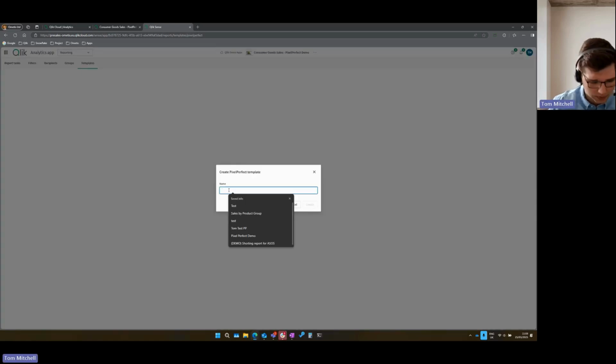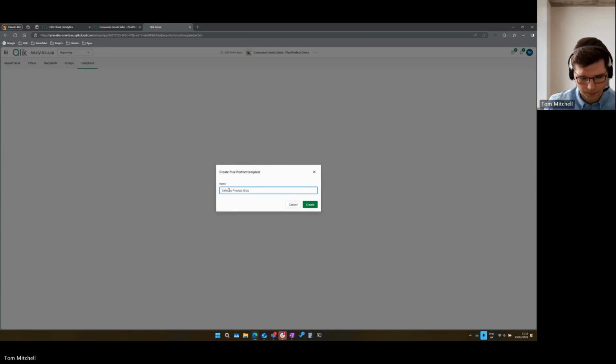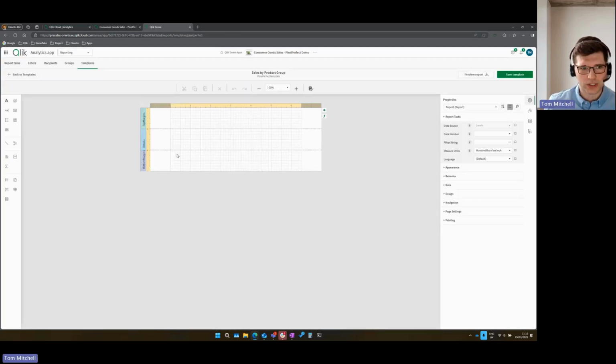So we'll give it a name. I'll go for sales by product group, and then just hit create. And just like that, seamlessly, we are now in the template designer, so we can start building. As I said before, no installation required, very quick to get going.